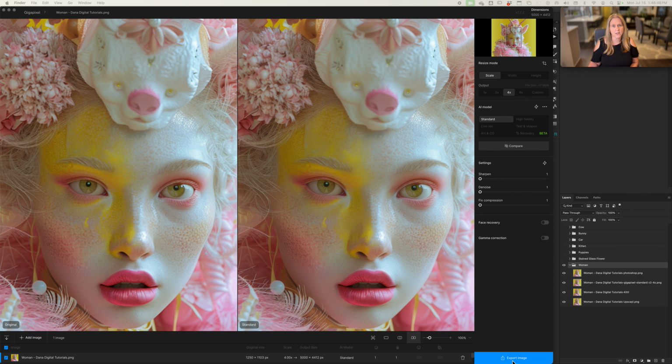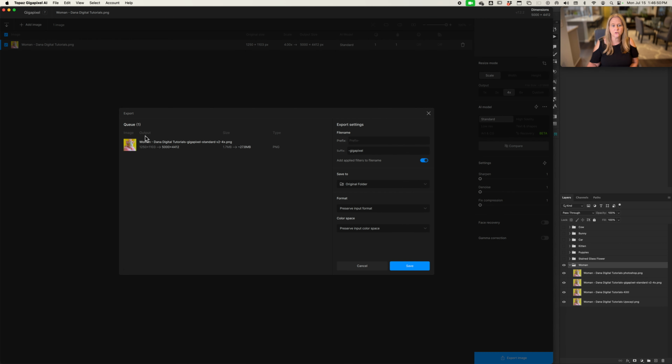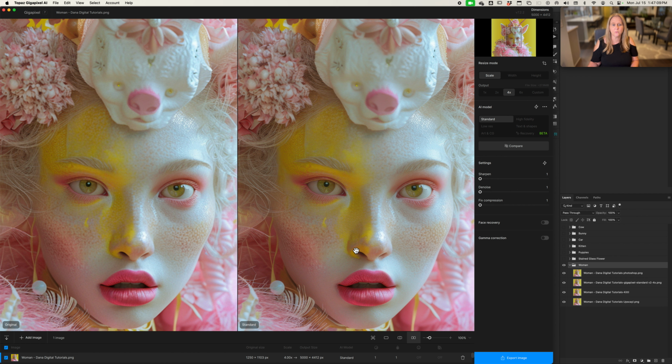Then we would hit export file, and it's going to name it. The default here is to add the word gigapixel at the end, and then how much it has expanded. It is going to save right in the same folder where your original image is, unless you tell it to save somewhere else. But we're not going to actually click save because we've already done this, and I'll bring that up in a few minutes.